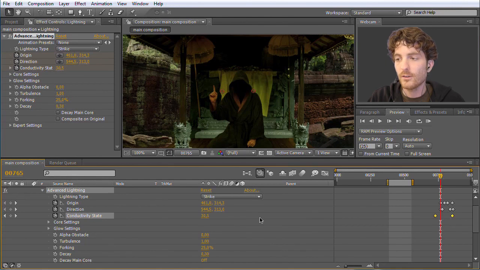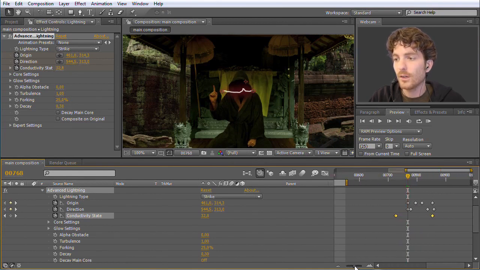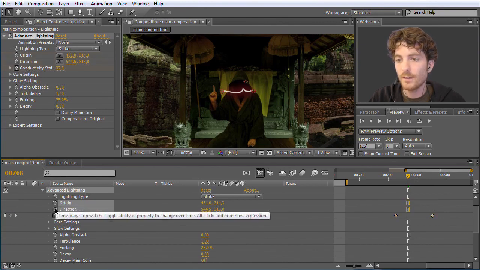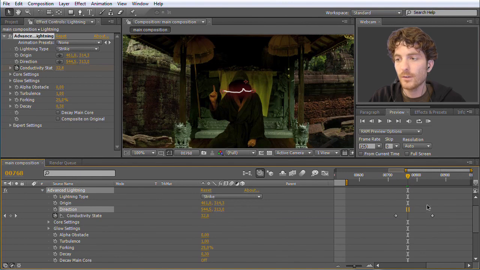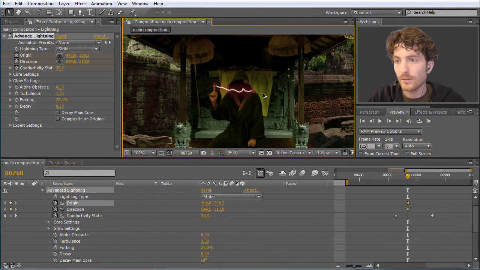So the conductivity state, so this movement of the lightning, is perfectly nice, but the position of the fingers, of course, does not match. To get rid of the old keyframes first, we can just click here and here to deactivate the keyframes. Now they are gone. And now we can click again to create two new keyframes, and animate this here manually.